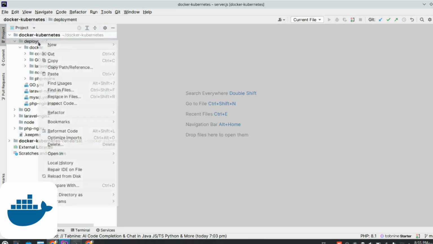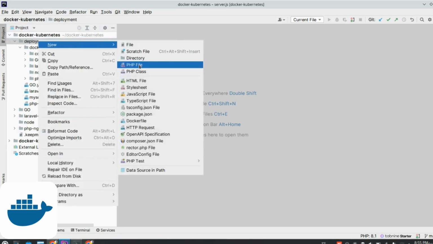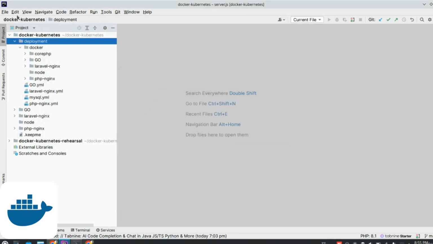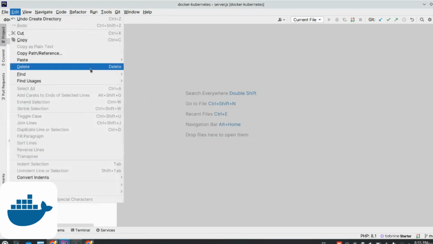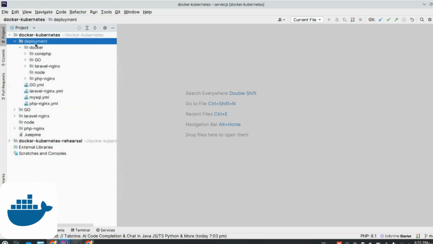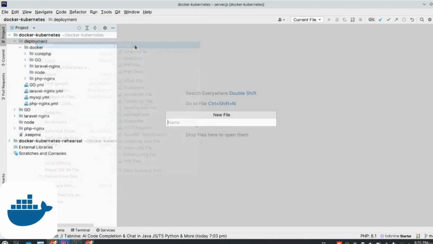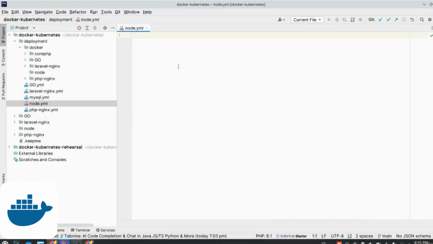Then we'll create a new file called node.yml. As you can see, we are following very similar conventions to what we used with MySQL, Go, PHP, and Laravel, although those are quite different from each other, right?